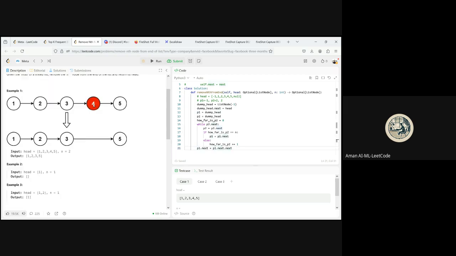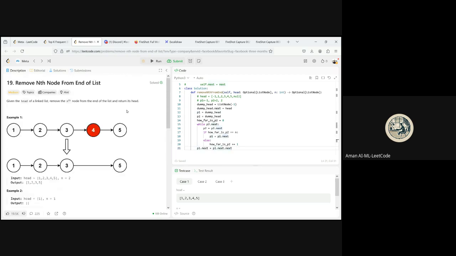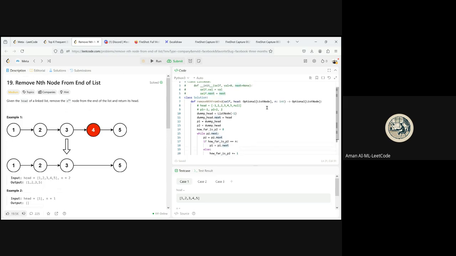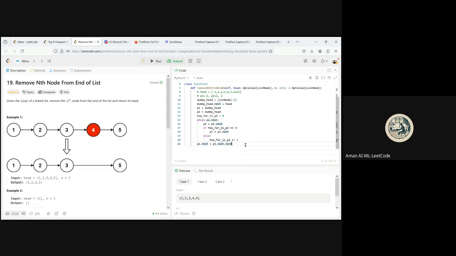Okay, you have to return something. You don't have to return anything, right? Given the head, remove the nth node from the end of the list and return its head. You want to return the head. Return head as it is. You're not changing anything.